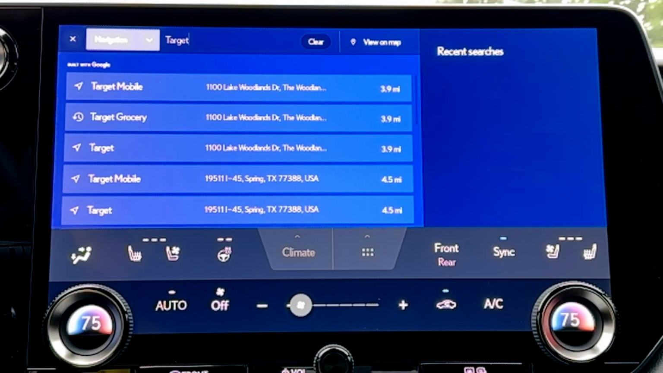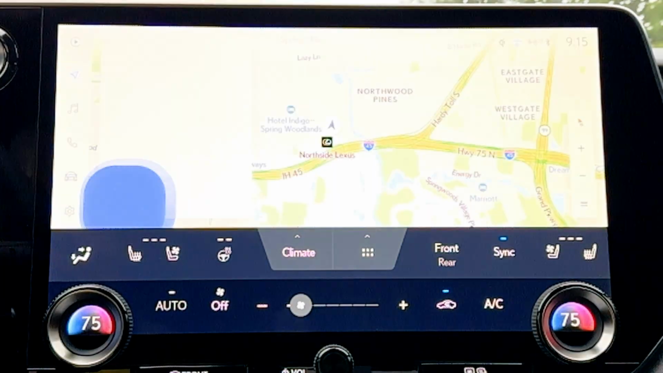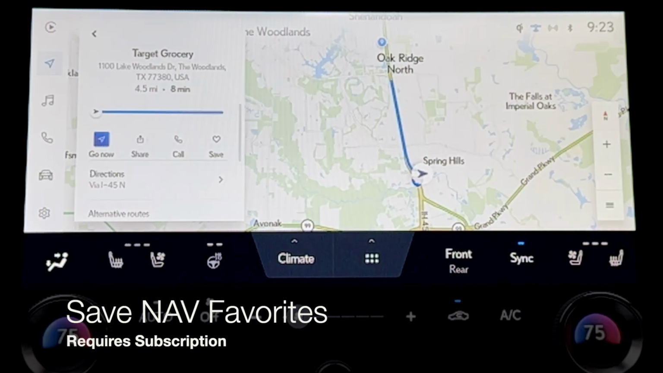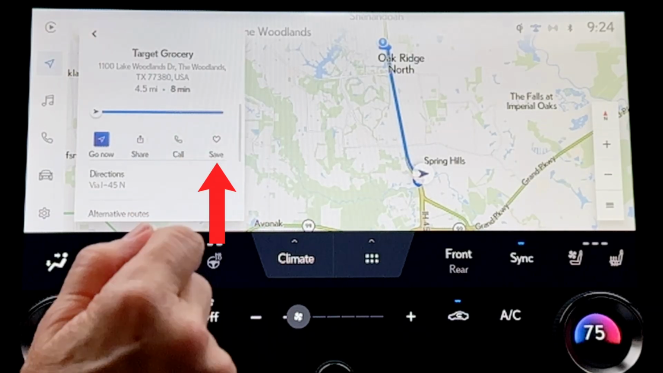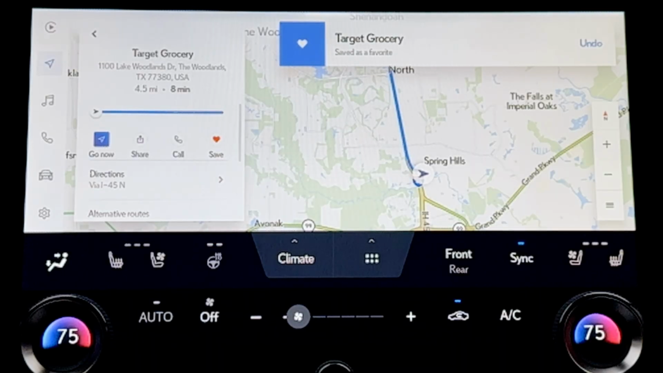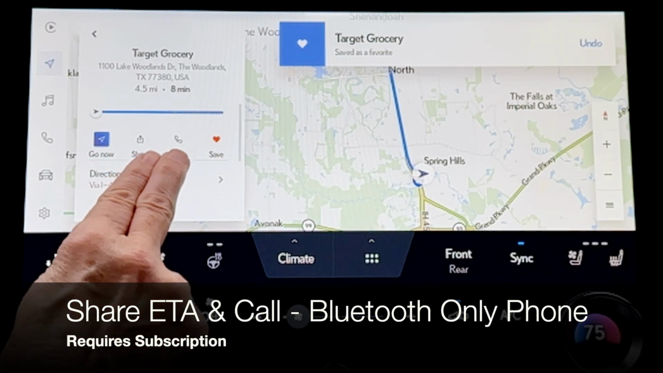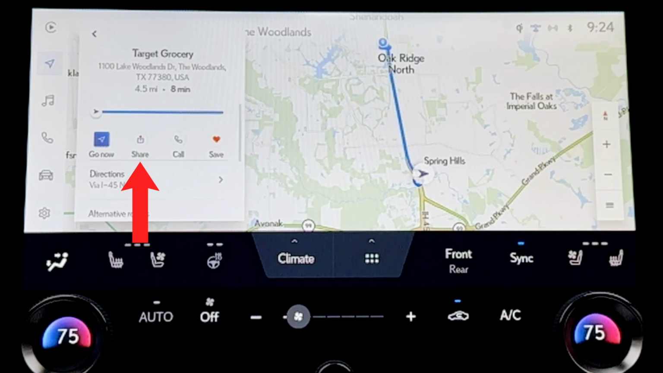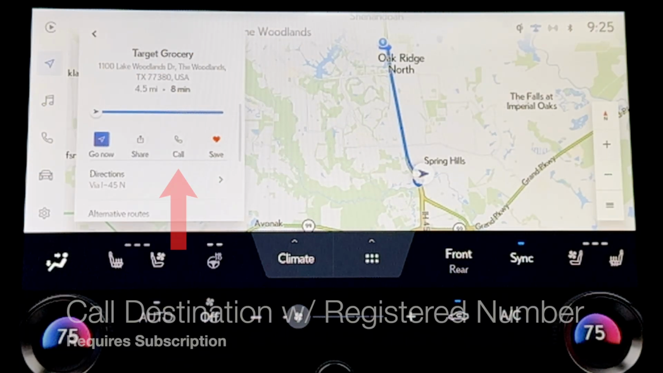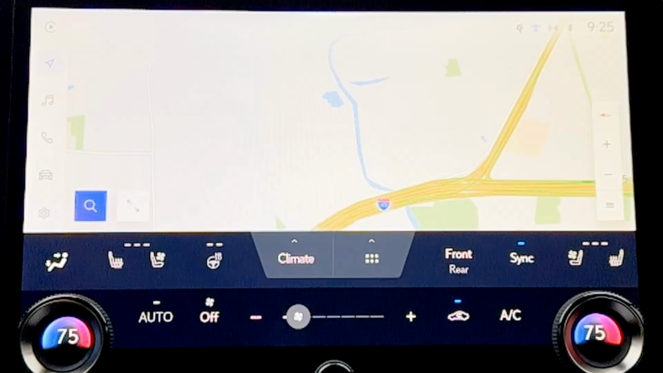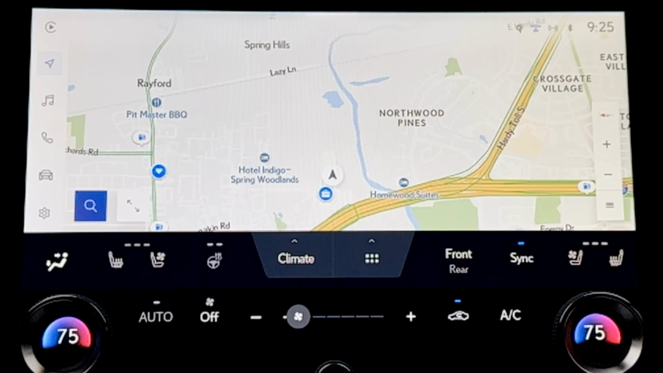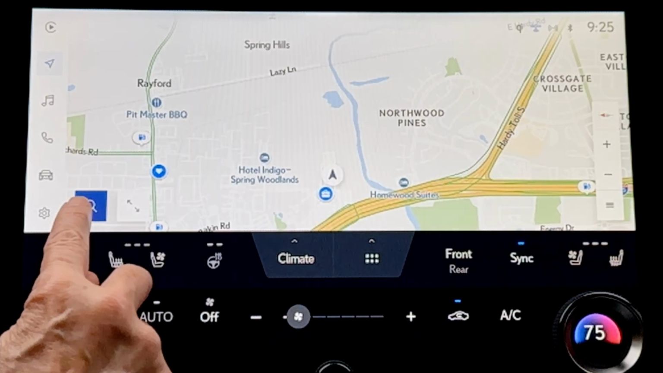select from the suggested items list, and to save a favorite before you've started to drive, clicking save will add that to your favorites. To share, you must have your phone only connected for Bluetooth. It cannot be operating for wireless Apple CarPlay or Android Auto. And if you choose to call, it does have the capability of switching from the Lexus functionality to the phone feature in your Apple CarPlay operating system.